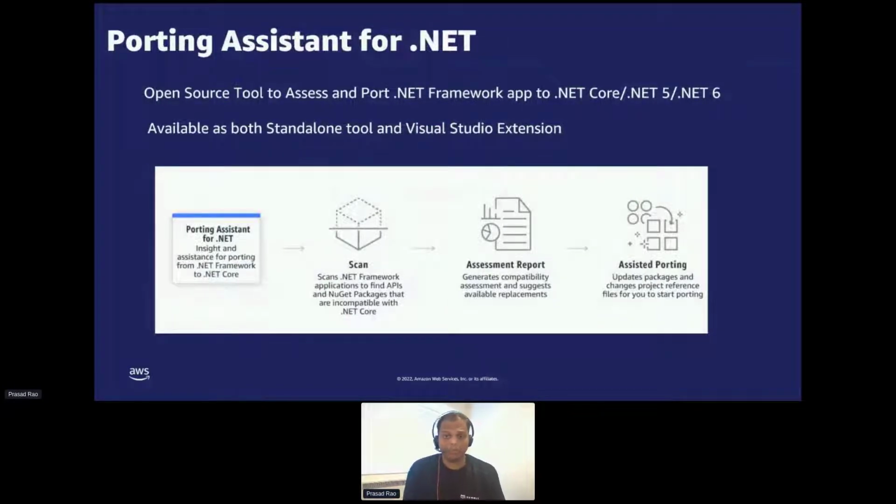And this is where Porting Assistant comes in. It's an open source tool. It is going to scan your code base. It is going to analyze your existing solutions and projects. It will perform a compatibility assessment to make sure that it's going to be able to be ported over to .NET 5.